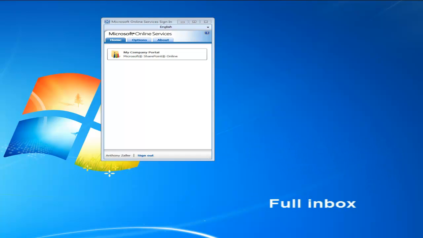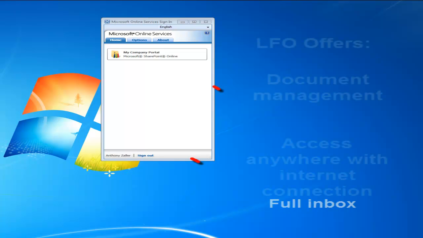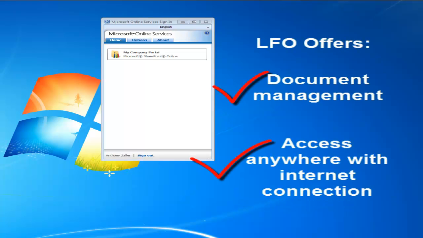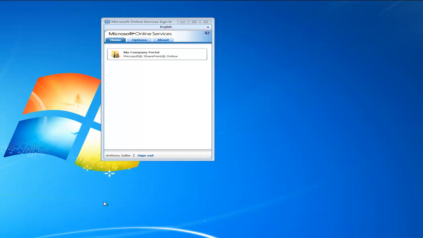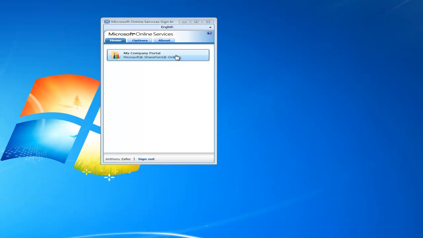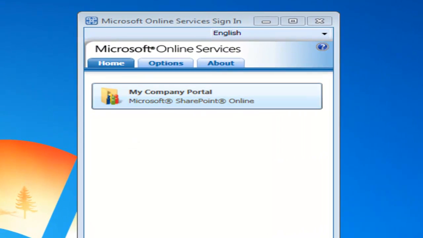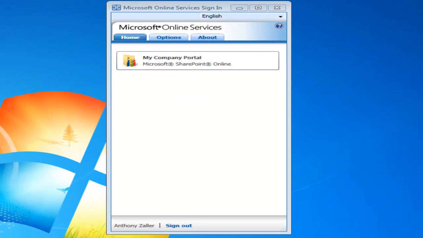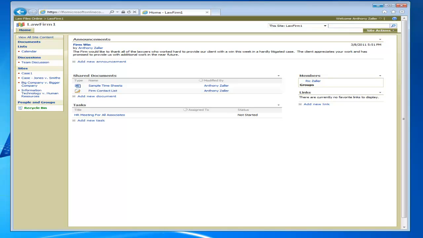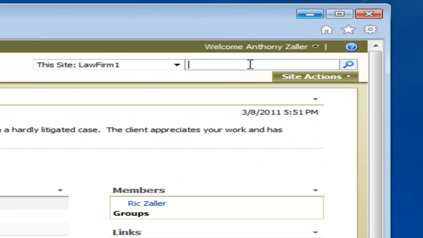Law Files Online offers a solution to many document management issues and offers SharePoint software for small to medium-sized law firms. Here we have the login portal for the SharePoint site. Totally secure login. Click here and it brings you to the firm's homepage. This homepage is totally customizable to your firm, and Law Files Online would work with you at setting it up.